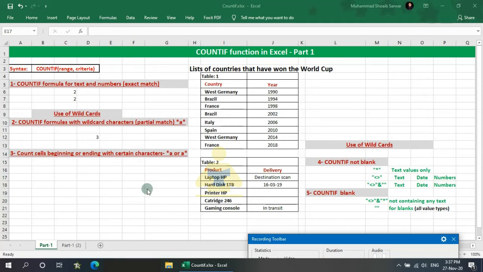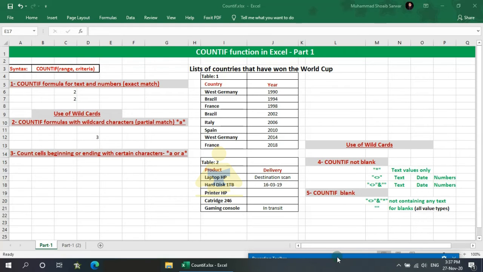Guys, now we are going to count cells beginning or ending with certain characters. Like we are going to count the cells starting with our given character or ending with our given character. So let's see how we can do this.